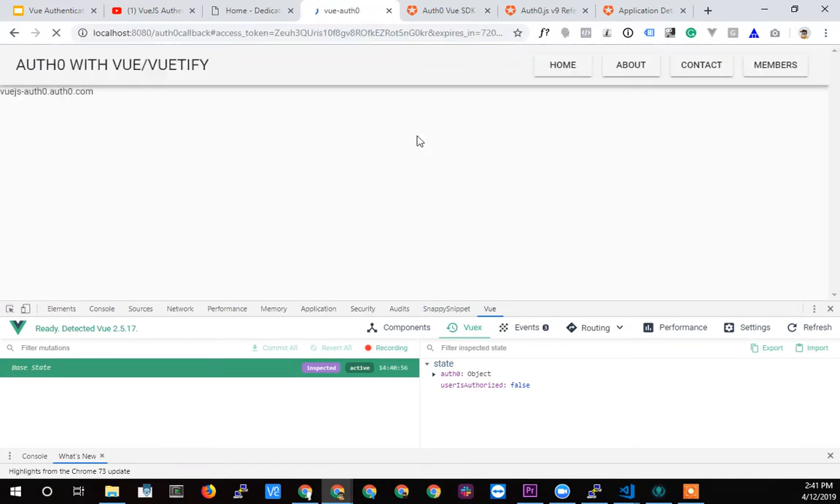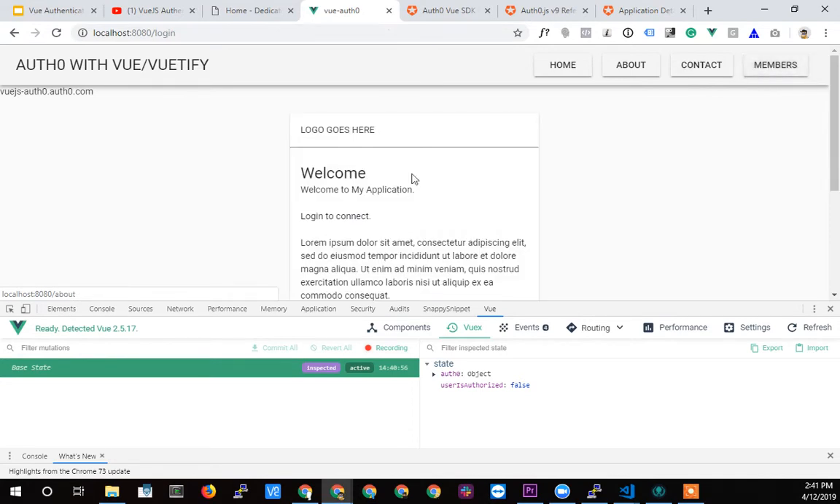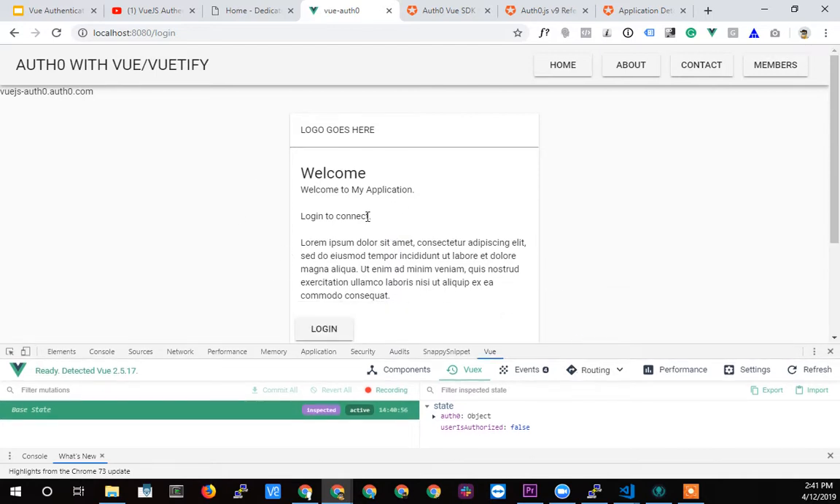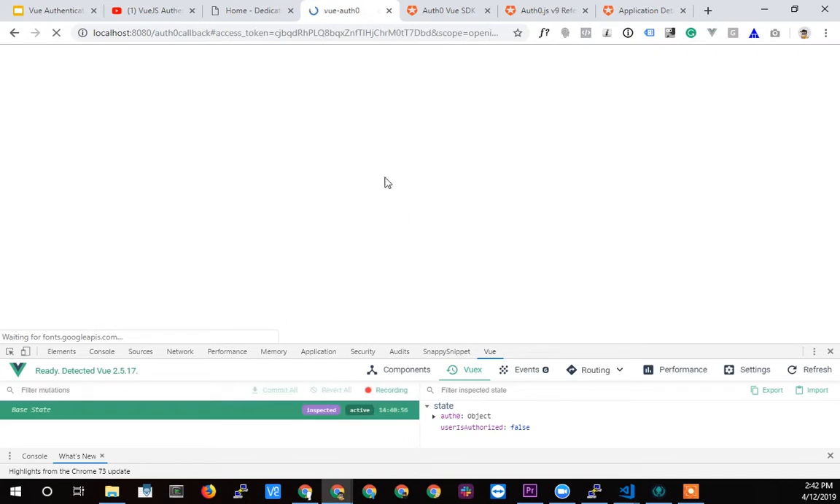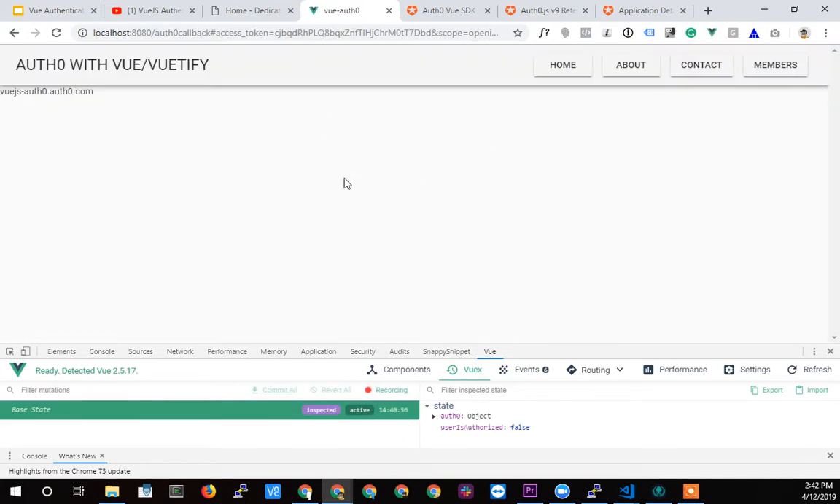And now it's going to come back. But notice I'm not logged in. And that's because if I hit members, I'm not logged in here. And that's because we haven't added the code to actually handle the callback and tell our application that the user is now logged in. So we've got things somewhat working. We're at least getting to the point where we can click login and get to the view.